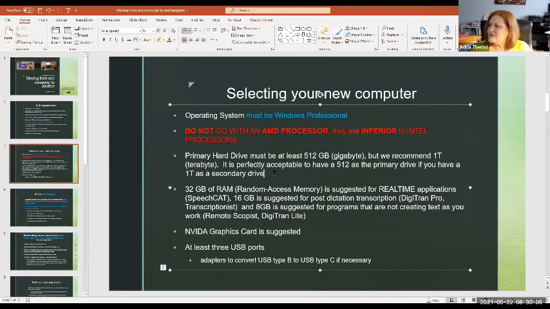Let's get back to selecting your new computer. The primary hard drive must be at least 512 gigabytes, but we recommend 1 terabyte. It is perfectly acceptable to have a 512 as your primary if you have a 1 terabyte as a secondary drive. If you do not, 512 is not going to cut it anymore. The operating system by itself will take half that, believe it or not.